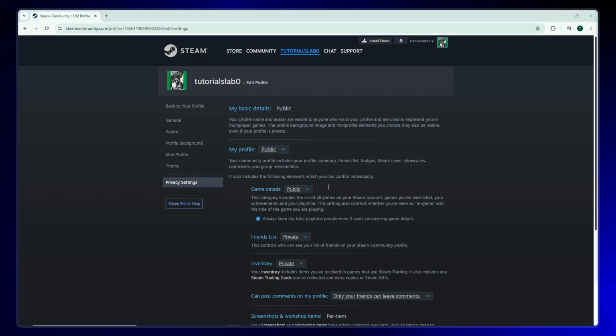And that's it, you've successfully enabled Steam Sync for Geforce Now, and your games should now appear in your Geforce Now library.